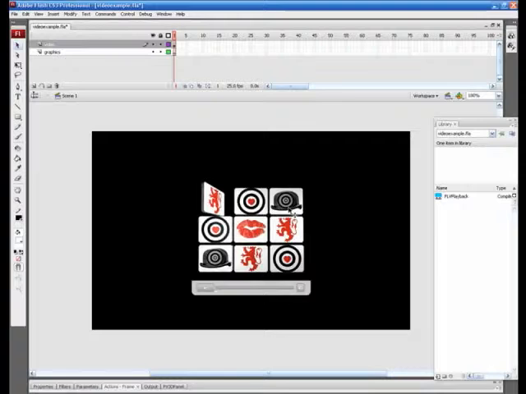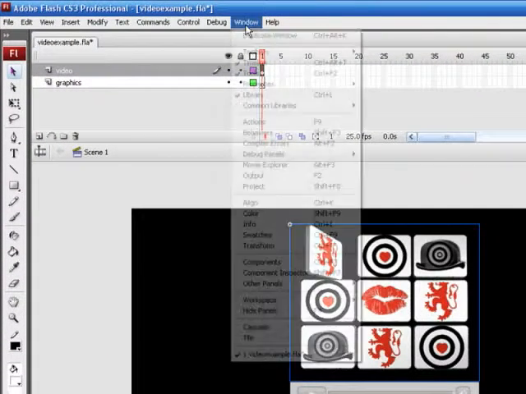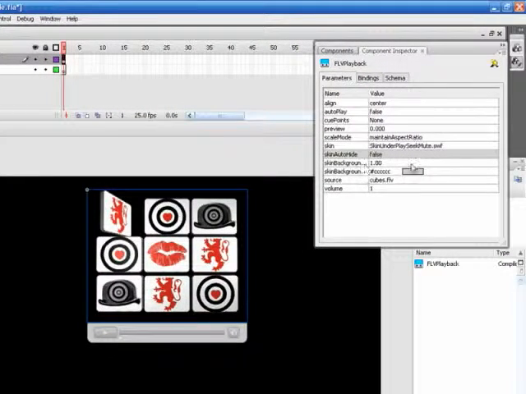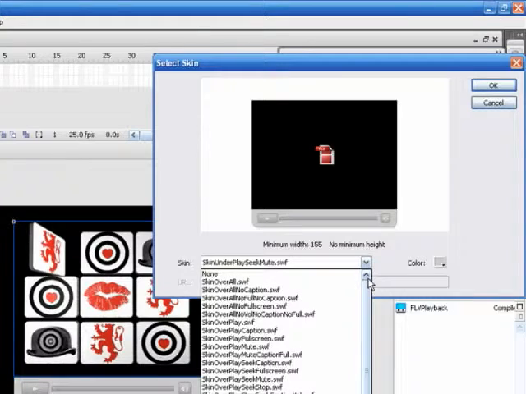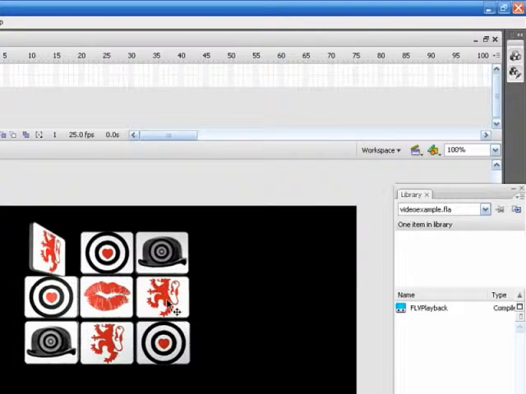So in this instance, if we click it, just drag it up a bit. Let's get the component inspector up again, and let's go to where the skins are again. The skin in the value setting. Drop that down and scroll up, and you see there is an option for no skin for the video. Remove it altogether. Click OK. Bingo, it's gone.